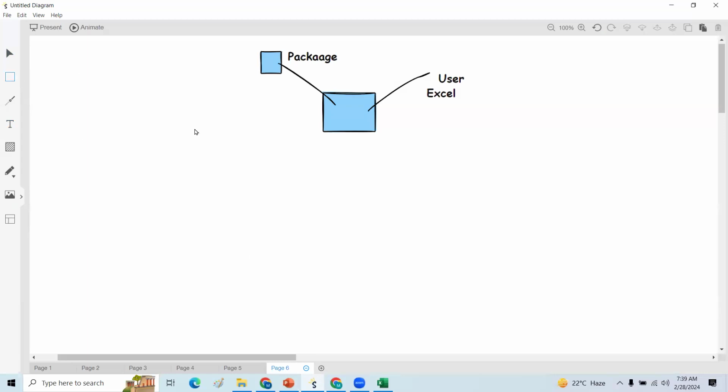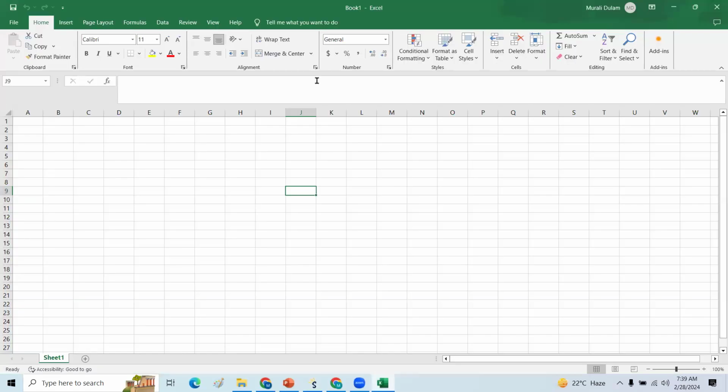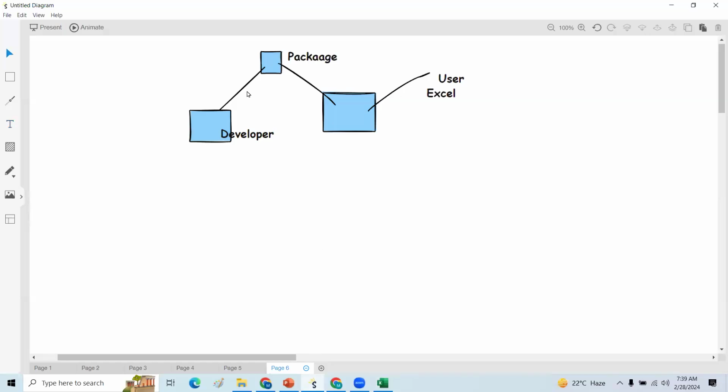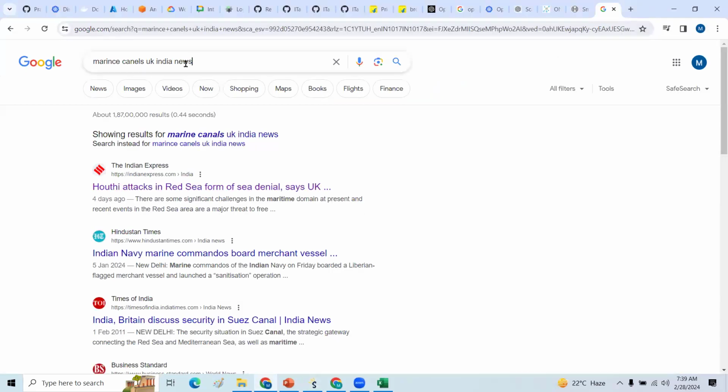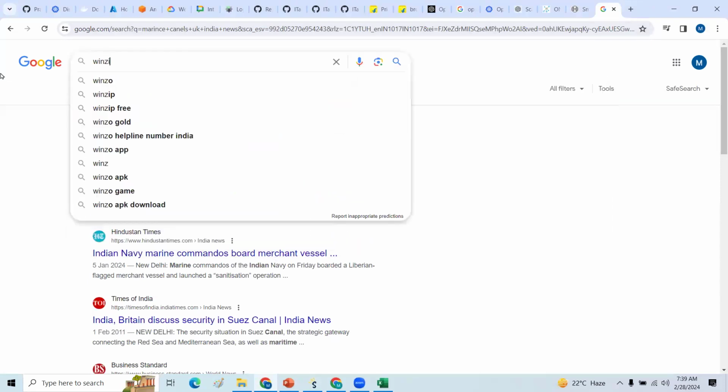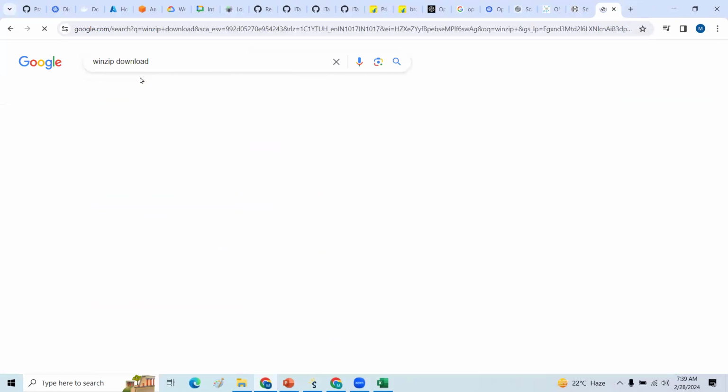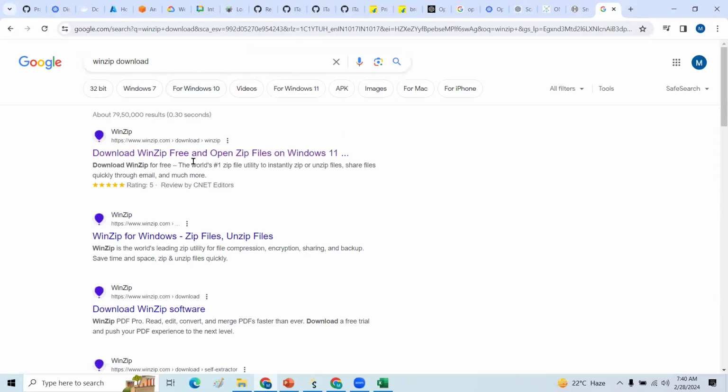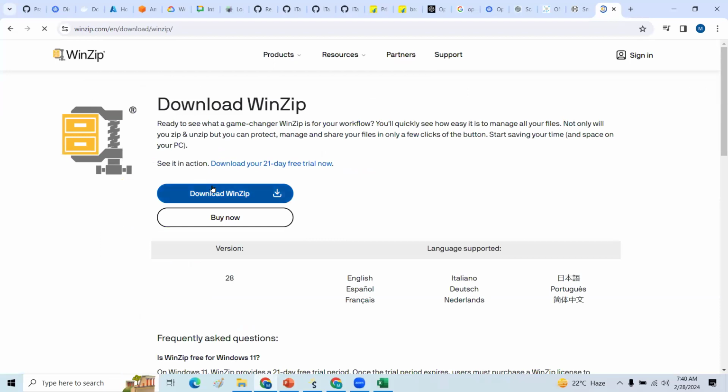So developers will develop whatever features we need, and after that they will convert it into a package. A package is nothing but some MSI or exe package. Let us say, suppose you want to install WinZip or some other application, any application. Let us say we want to use WinZip. You need to download this WinZip, right? You can download this WinZip so that you can start using it.